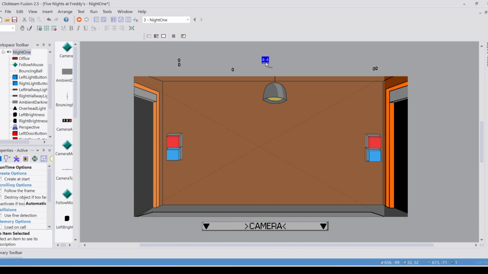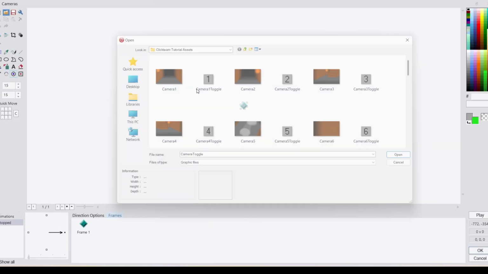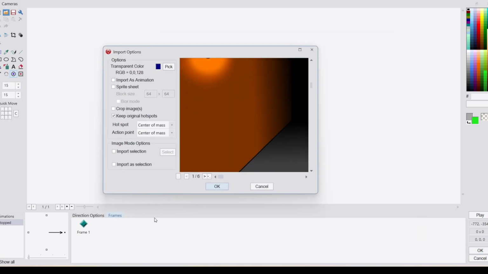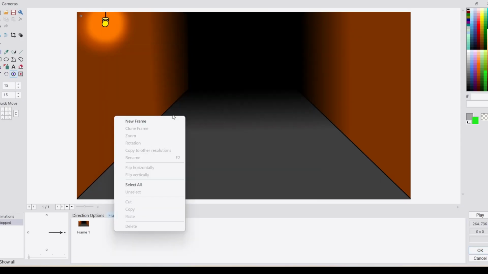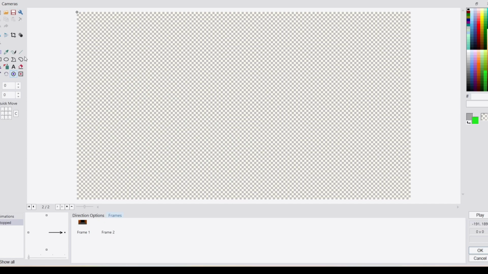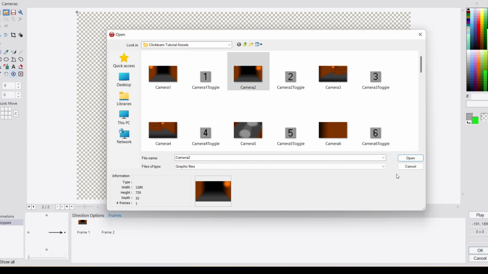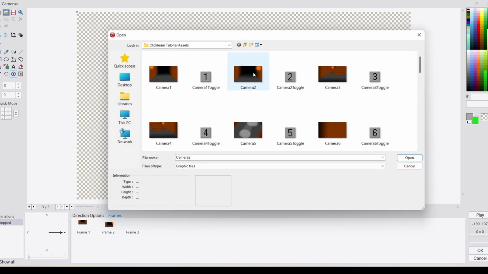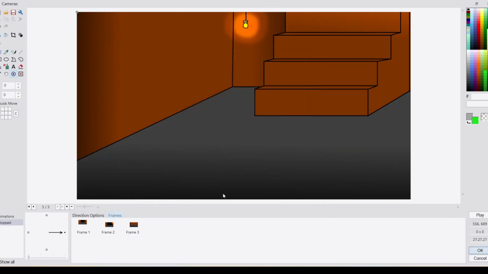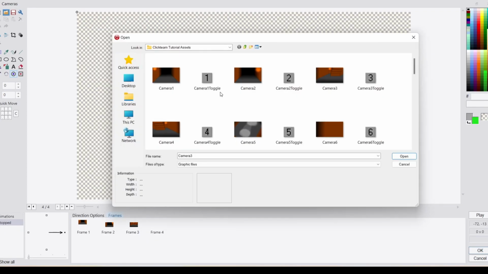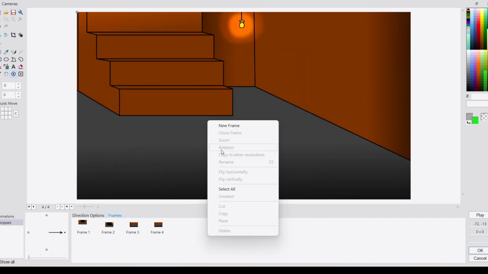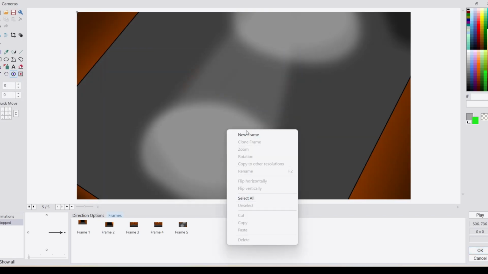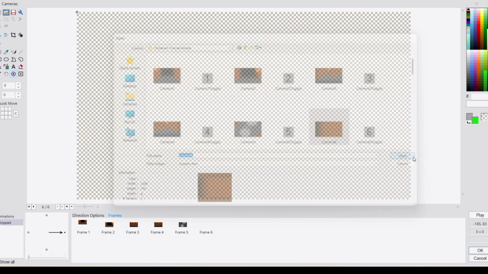Cool. Now, I have about 6 cameras for all of my different locations, so I'm just going to insert all of my cameras. We want to insert all of our cameras in the same cameras active object. So just insert all the cameras you want, all the camera buttons, all that. Go to camera 4, insert that, new frame, camera 5, cool, new frame, and camera 6.